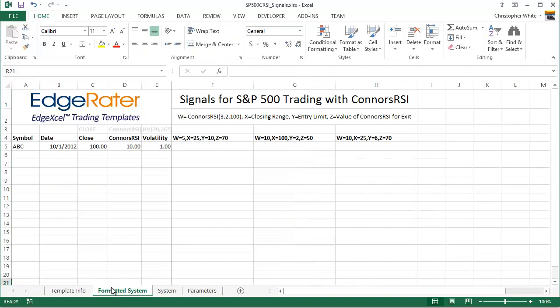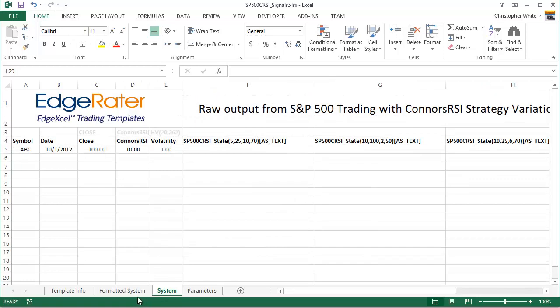But the thing that needs to be changed when you change your variation is the data that's in the system tab, not the formatted system tab. You probably have to make a change in the formatted system tab too, just so you know what you're looking at. But the program, EdgeRater PRO Unleashed, will actually look in the system tab to find the scripts it needs to run in order to calculate these results. And this is what we need to change if we want to add our own variation.